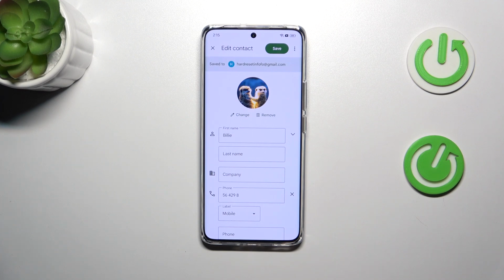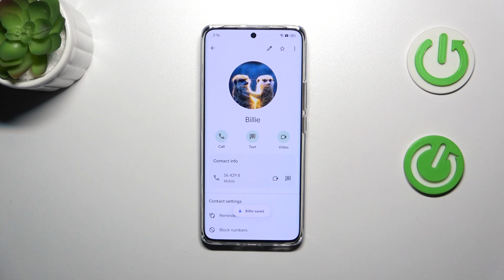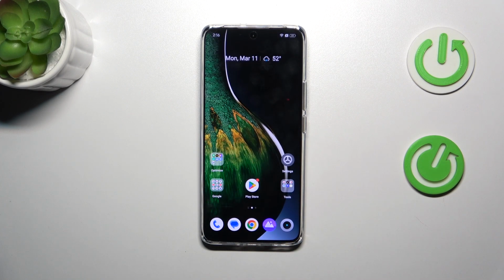So if you're happy with the results, tap on save in the right upper corner, and this is how our contact will look like. You will be able to see this photo on the contact list, and for example during all incoming calls from that number. Alright, so that will be all.